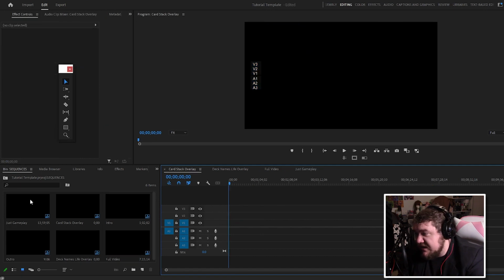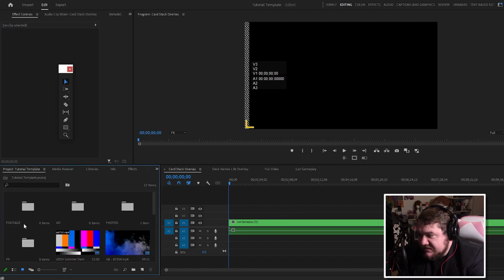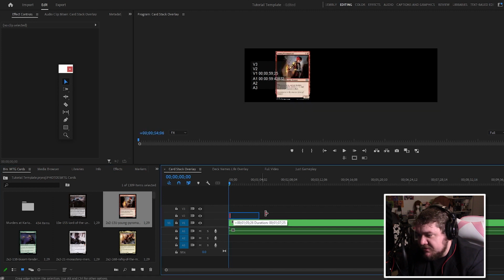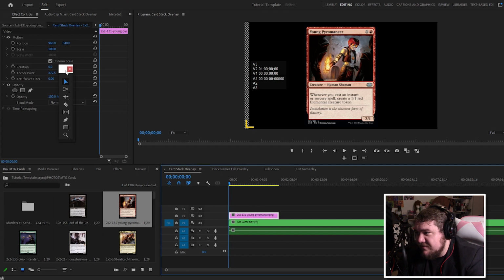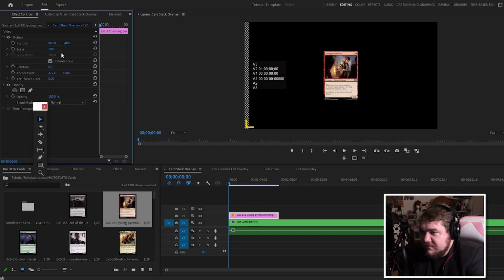All right, so we're in card stack overlay. First things first, take just gameplay and put it in there because it's always going to be there. Now it'll save it for us. Second thing we need to do is we need to grab some cards. So let's go ahead and grab a card from our photos cards. Sure, Young Pyromancer can be our choice. Okay, so we put it on the timeline there. Pyromancer is a little big though. That's gonna cover most of our footage. So we go to scale. Let's change the size. 50.